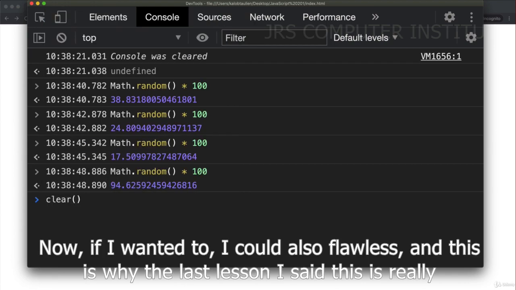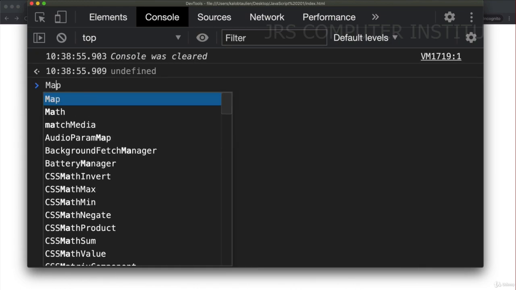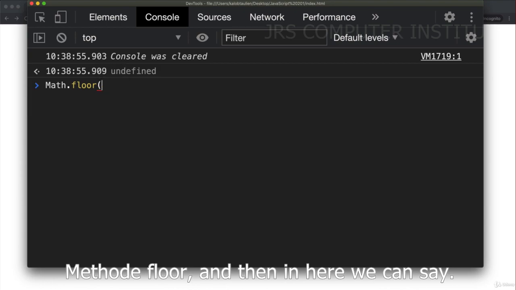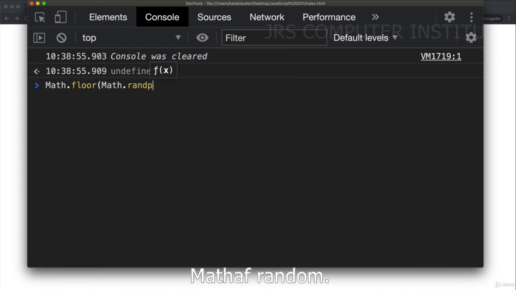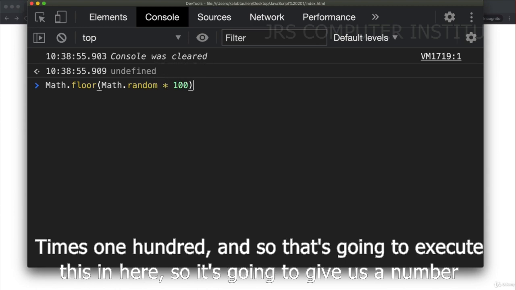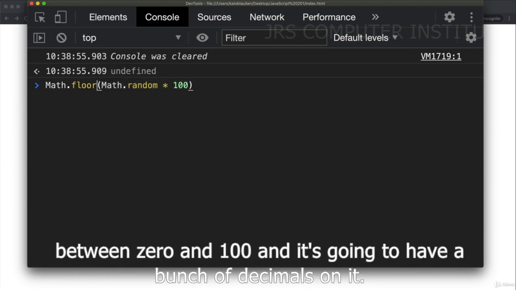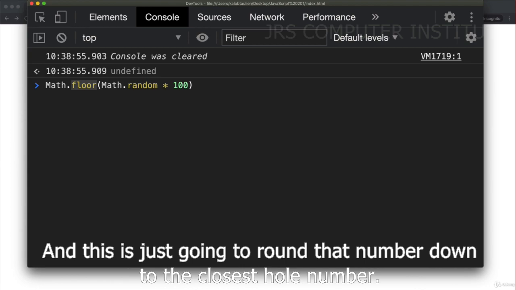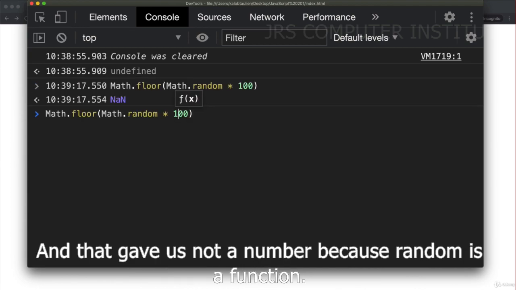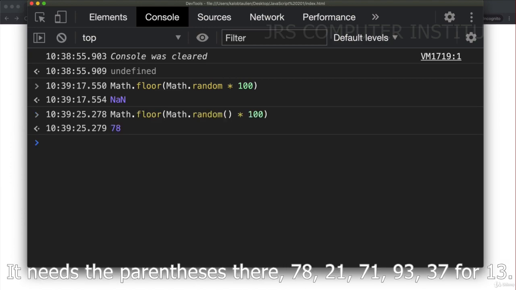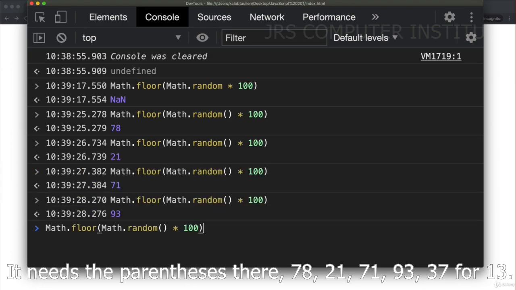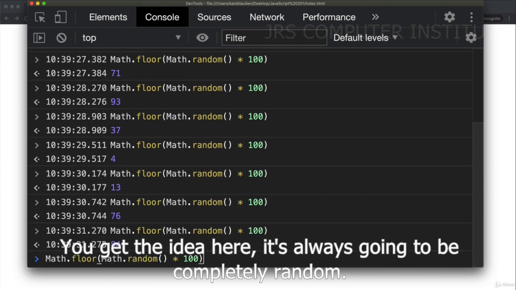Now, if I wanted to, I could also floor this. And this is why in the last lesson I said this is really important. Because I could say math.floor, and then in here we could say math.random times 100. That's going to execute this in here. So it's going to give us a number between 0 and 100, with a bunch of decimals on it, and this is just going to round that number down to the closest whole number. That gave us not a number because random is a function. It's a method. It needs the parentheses there. 78, 21, 71, 93, 37, 4, 13. You get the idea here. It's always going to be completely random.